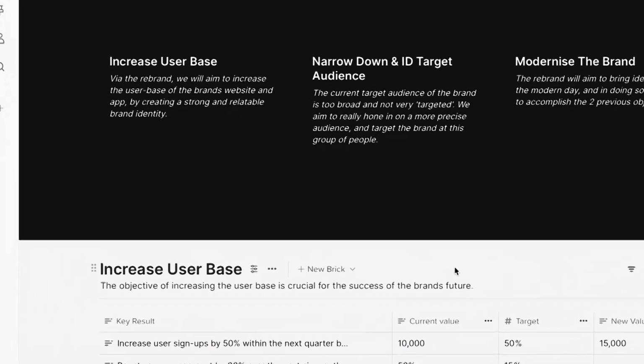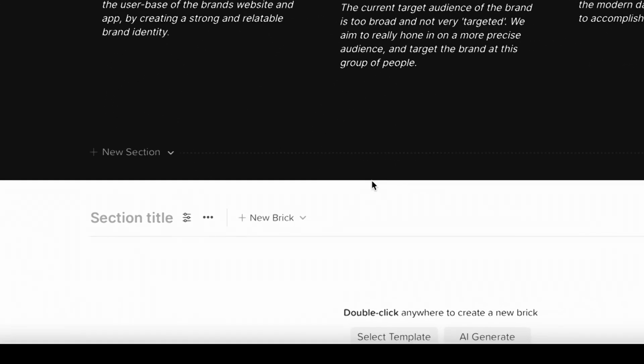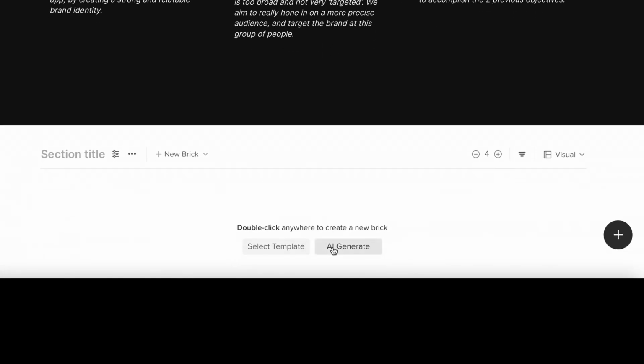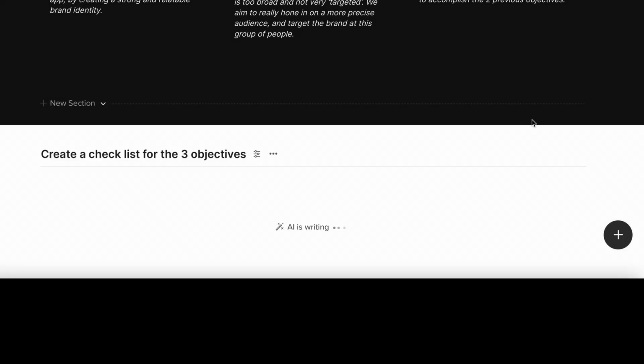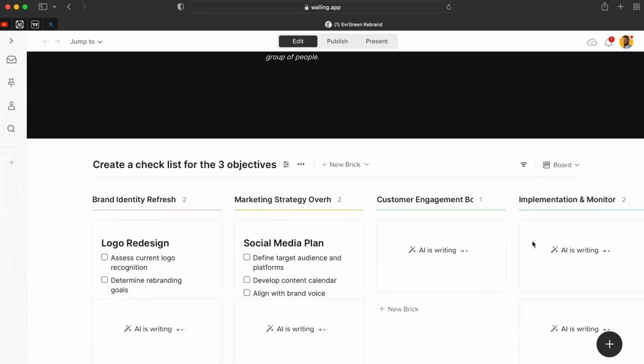And actually, to really make things next level, I'm going to add a new section here with Walling, and I want to make use of the AI generative function. Now let's make a checklist using the objectives above. And that is so that we can either bring the client onto this wall and they can keep track of the project progress, or it's actually a really good addition in the presentation because it shows that we've actually met the criteria.